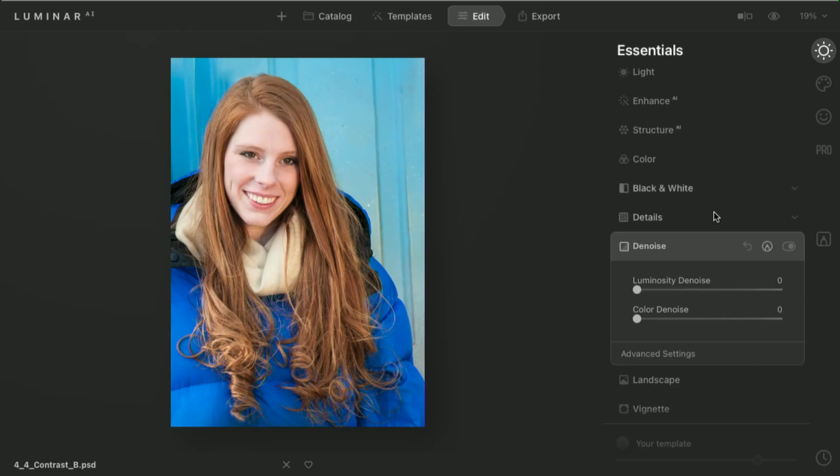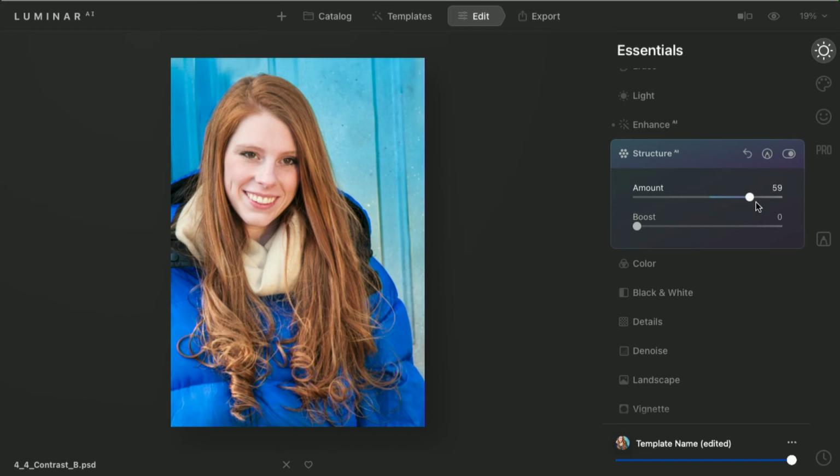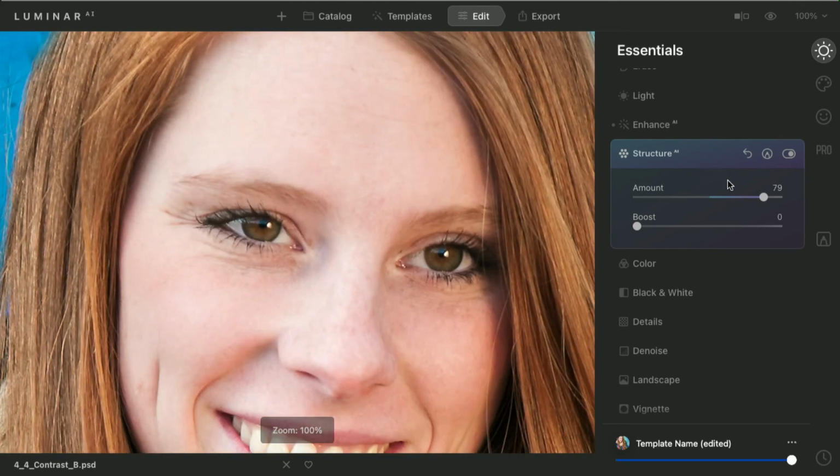But what I like about this and why Structure has an AI designation is that it's smart enough to recognize human faces and not sharpen those. So here we go. Let's jump in and we'll do the basic enhance. And now Structure. And as I increase Structure, notice how the background, her hair, is really popping. But what's not changing with Structure as we crank this up is the skin tone is not affected. Luminar is smart enough to recognize the human face and leave it alone.